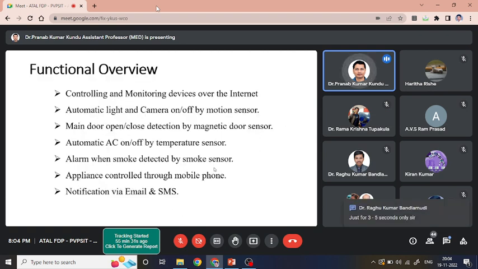About the functional overview of the different components: controlling and monitoring devices over the internet is one of the important functions you have to implement. Automatic light and camera on/off by motion sensor, correct? Now we are reaching our goal step by step. With the broad concept, we are now in a position to understand what type of sensors we are going to use to control the typical devices. For the light and the camera, we can have the motion sensor. Even for the light, we can have light sensors.